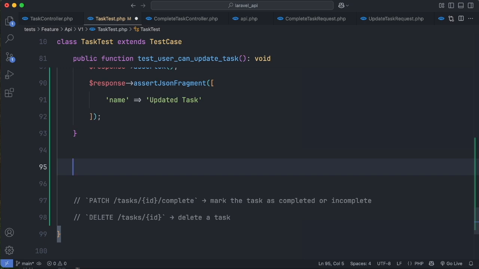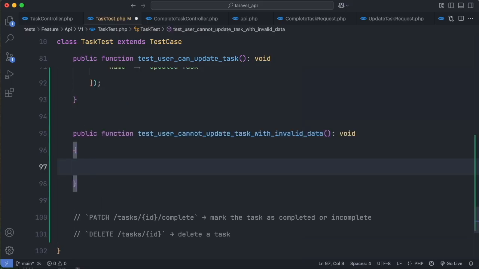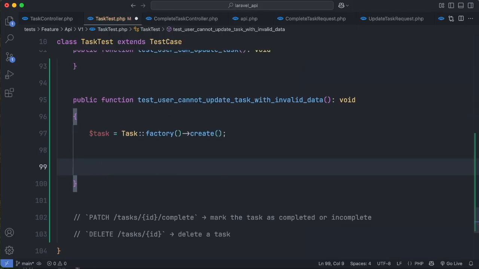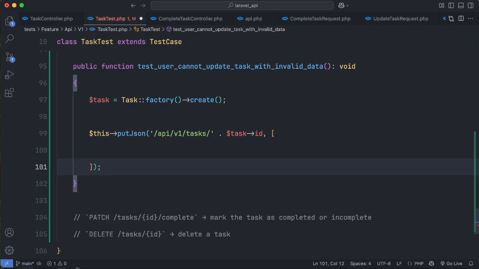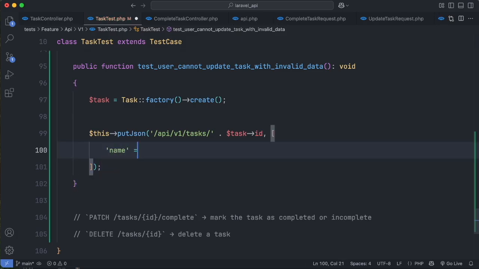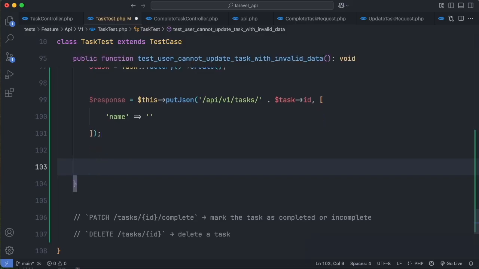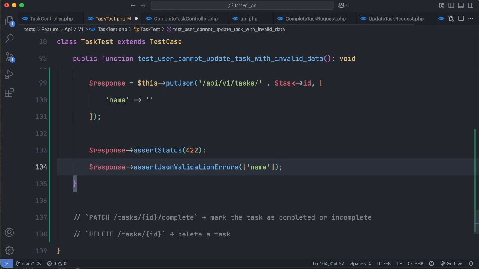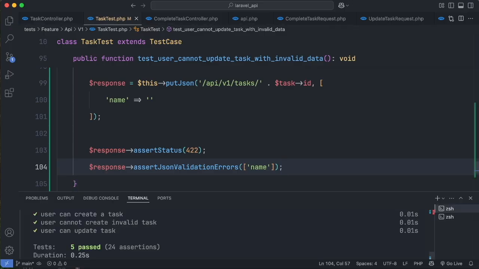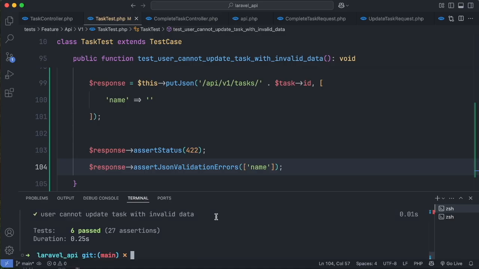Now, let's test what happens when we try to update a task with an empty name. Let's create a task and then update the task and then specify an invalid name. Just like the create route, this should return a 422 response with validation errors. Let's run our test. Okay, we got green.